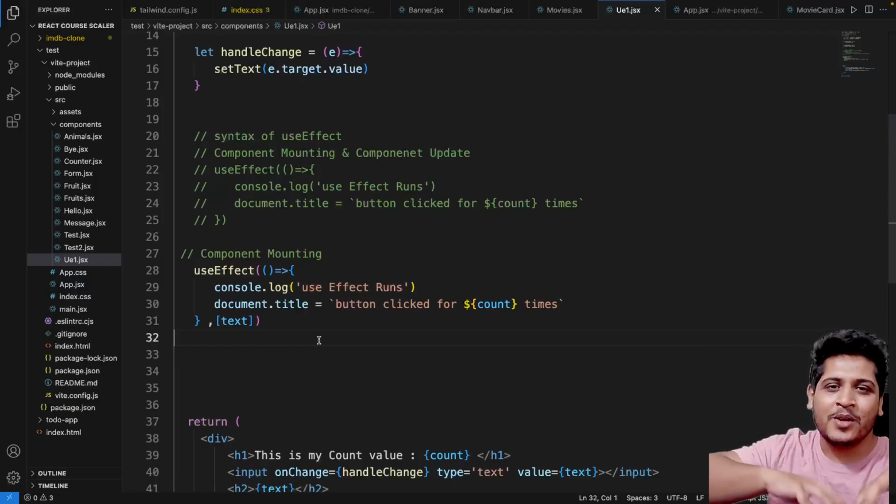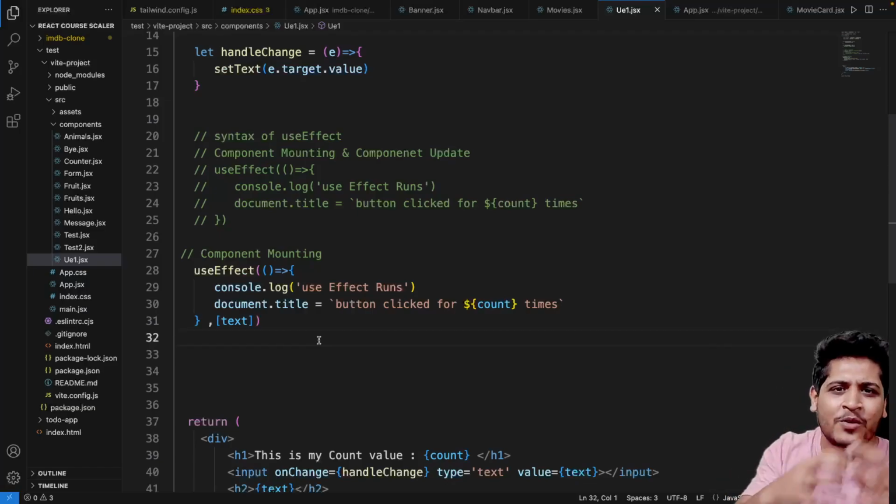And then you can make use of different states to decide when to run useEffect, on what state changes. All of these things you can decide then. So this particular hook is very important, and when we'll be using this in your project, you'll be able to get a better understanding of this as well.